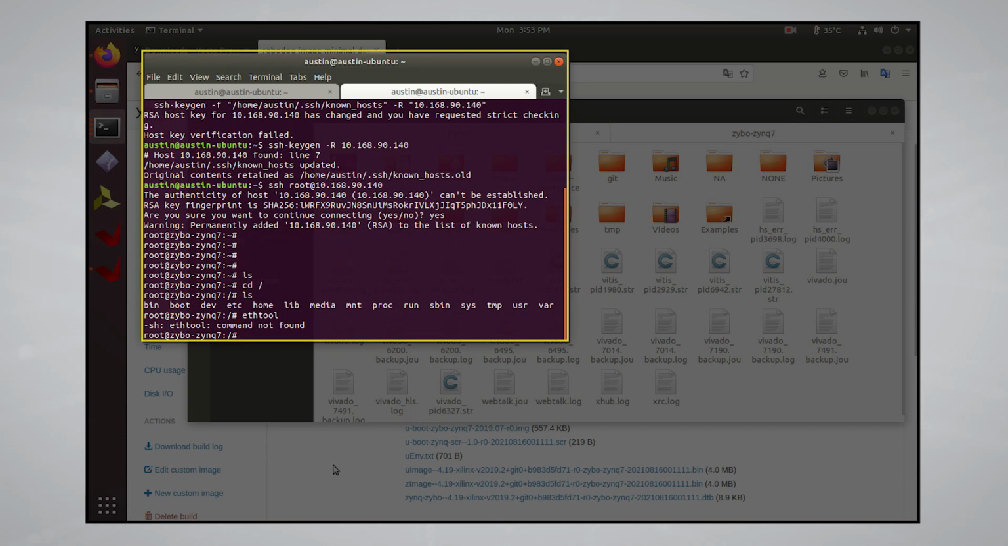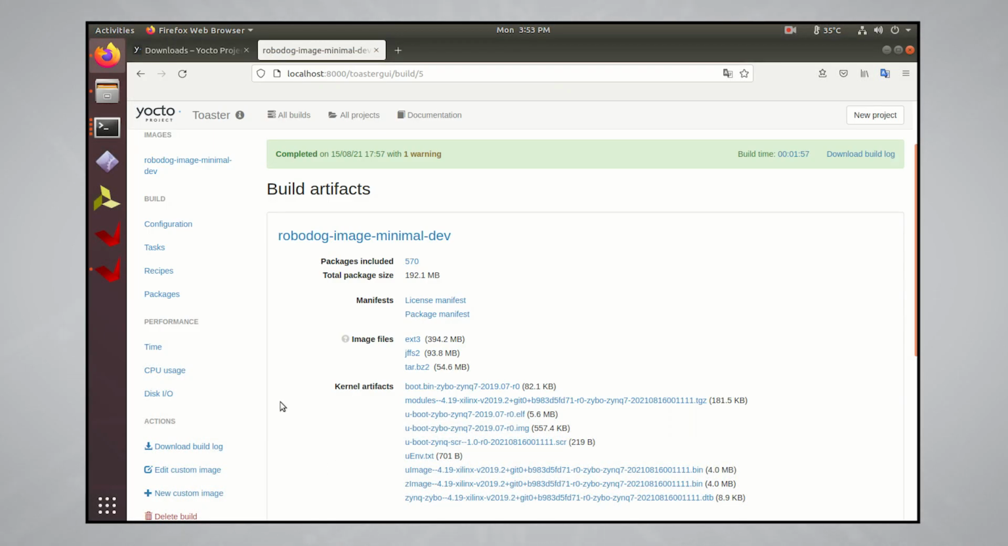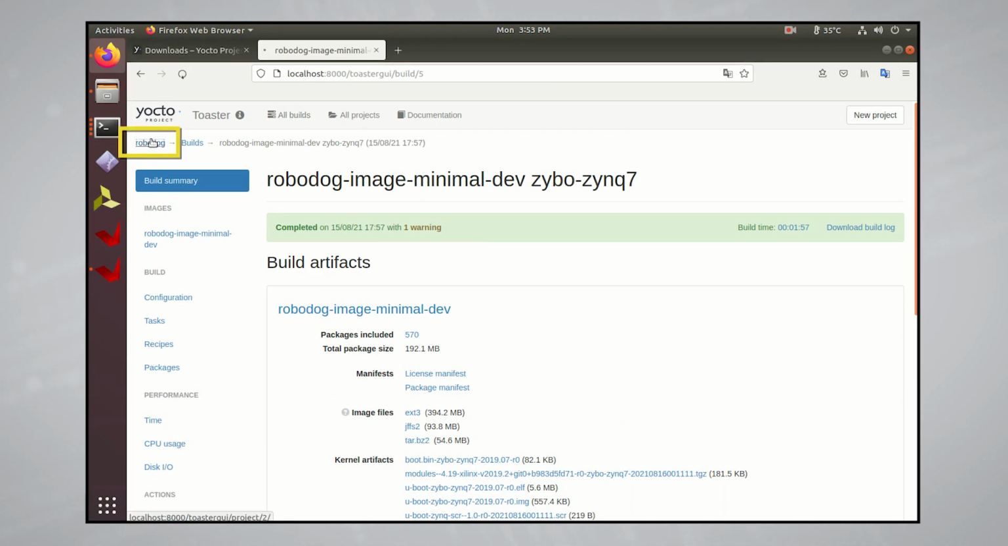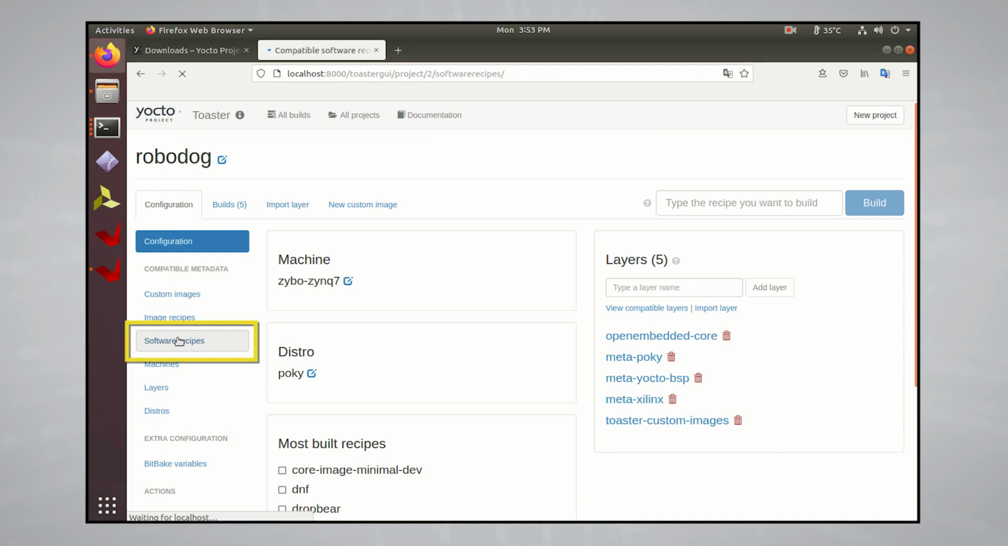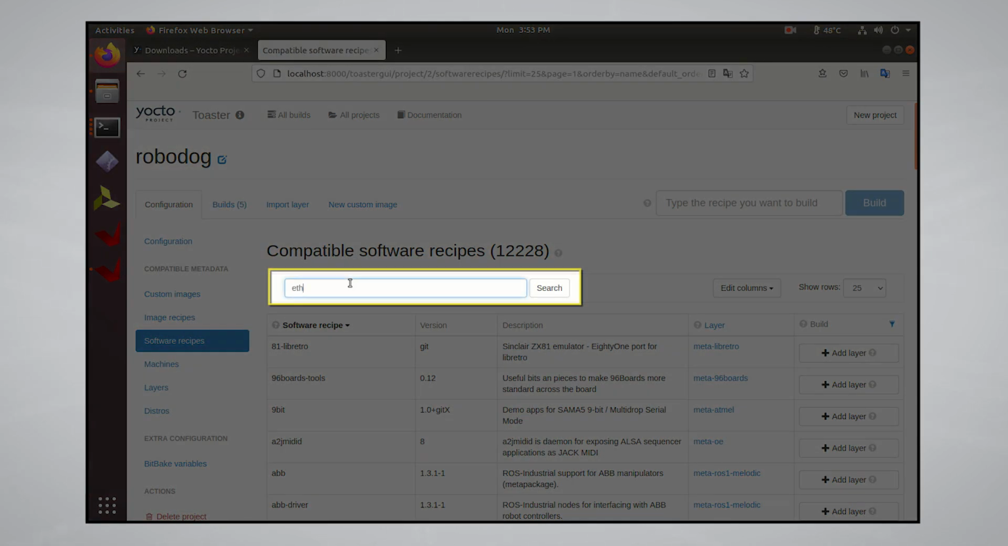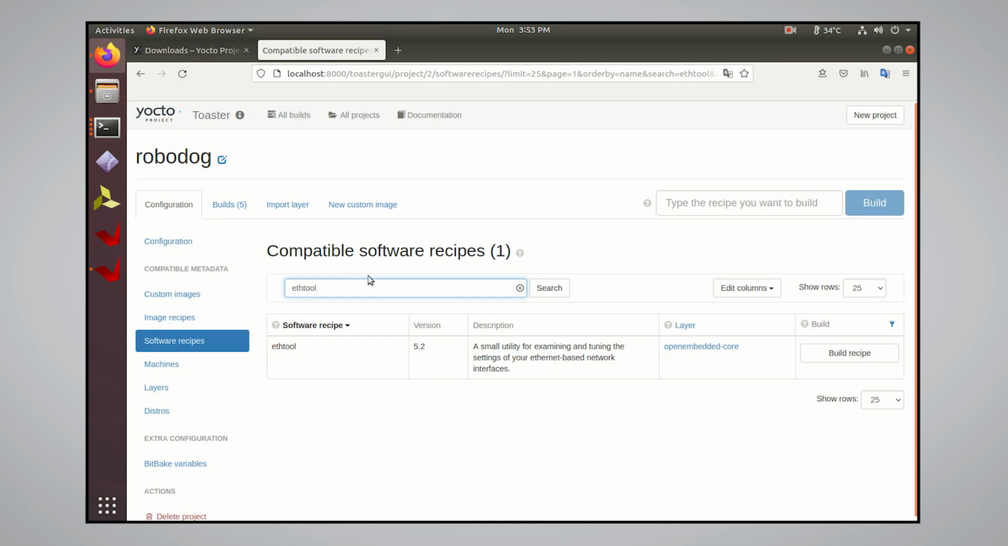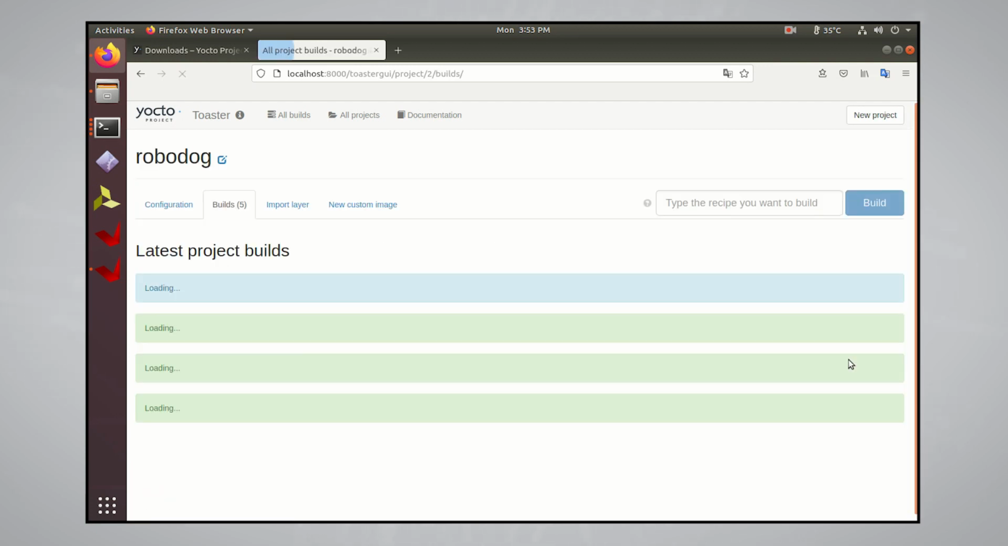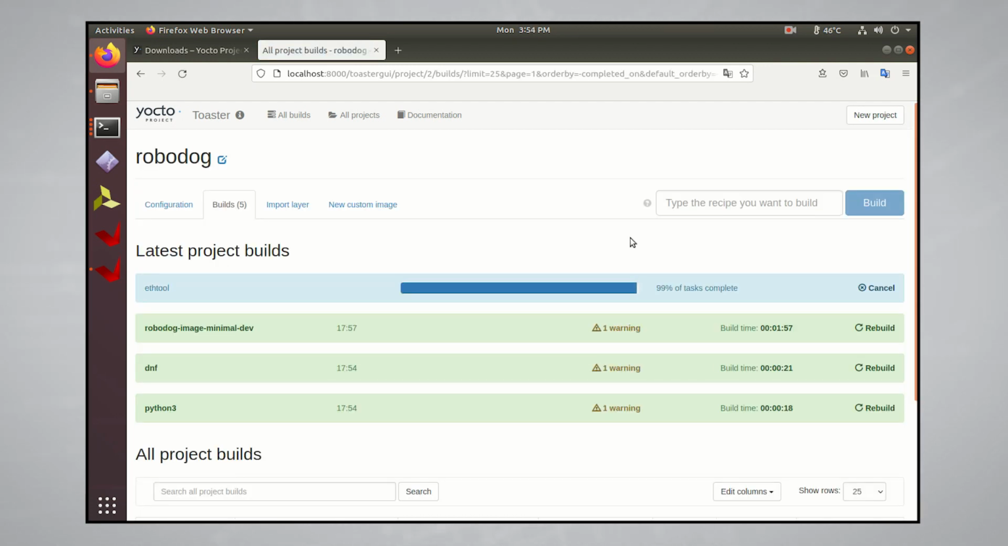Or a more dynamic way is to build the software packages with Poky and use your package manager to install those packages. Because you've already seen the first way, I'll show you the second way now. Let's go back to Toaster and go to our main project page. Go to software recipes, and let's search for the software package that we want, which is ethtool. Then click Build Recipe. This should only take a minute or two.